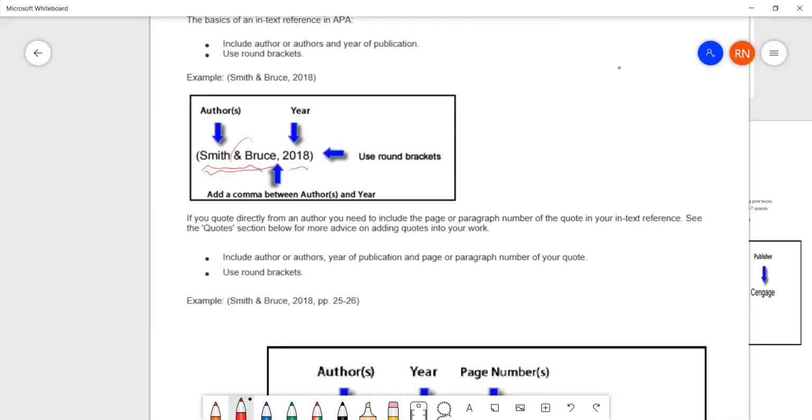Now, this is called in-text referencing, right? So when you're writing your article, in the text, you'll say, for example, eating excessive chocolate causes weight gain in older adults, right? Then you're going to say comma, round brackets, then Smith and Bruce, comma, the year 2018, close brackets. Okay, so that means Smith and Bruce said eating a lot of chocolate is going to make you gain weight. Now, this occurs in the text, right?